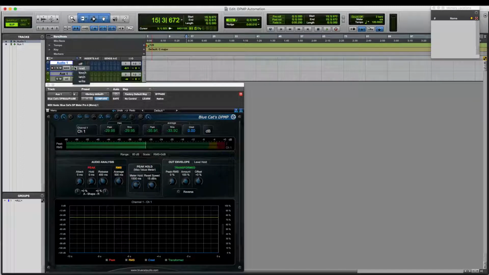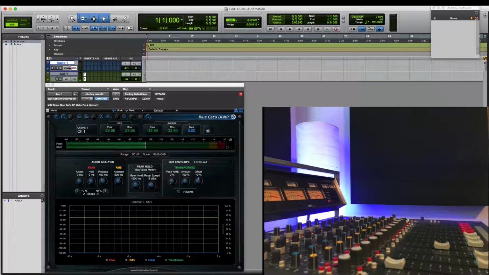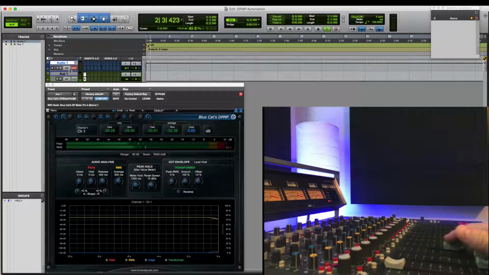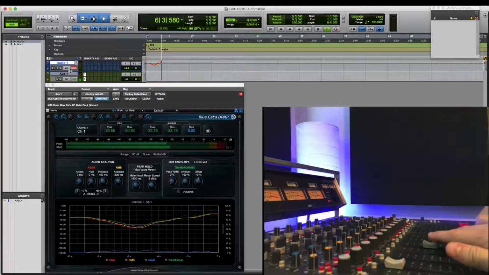Okay, let's change the automation mode in our audio track to latch. Let's take a look at the volume and try to write some automation. You can see as the level changes on Blue Cat's plugin, our fader level in Pro Tools also changes.